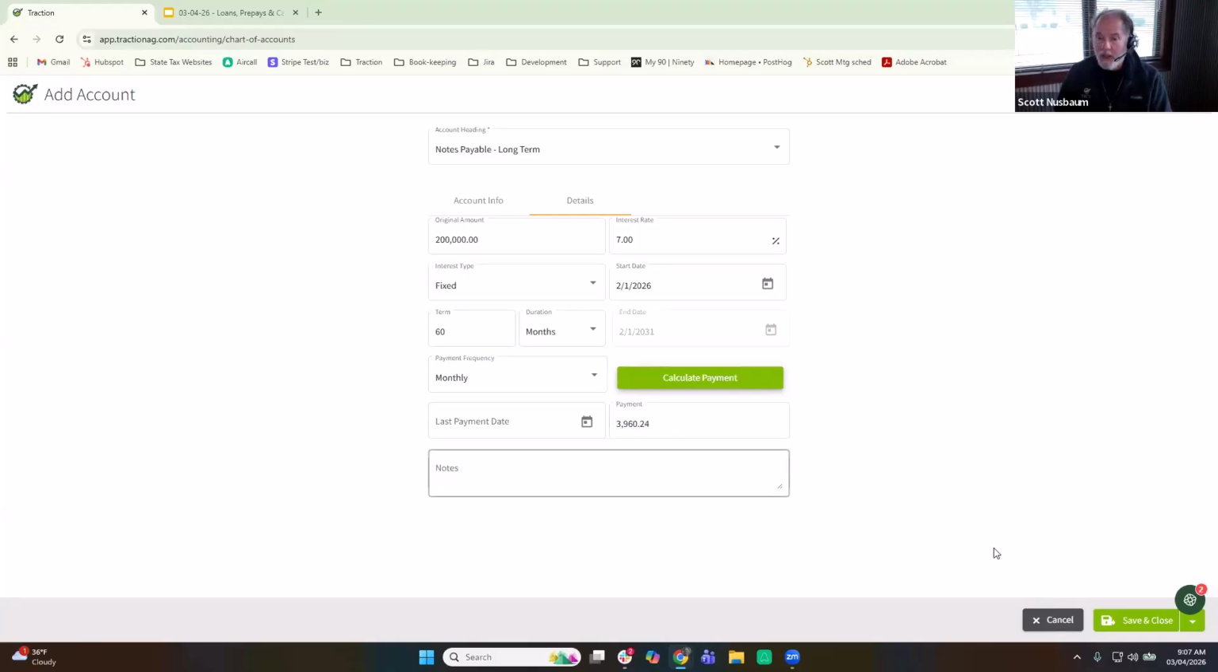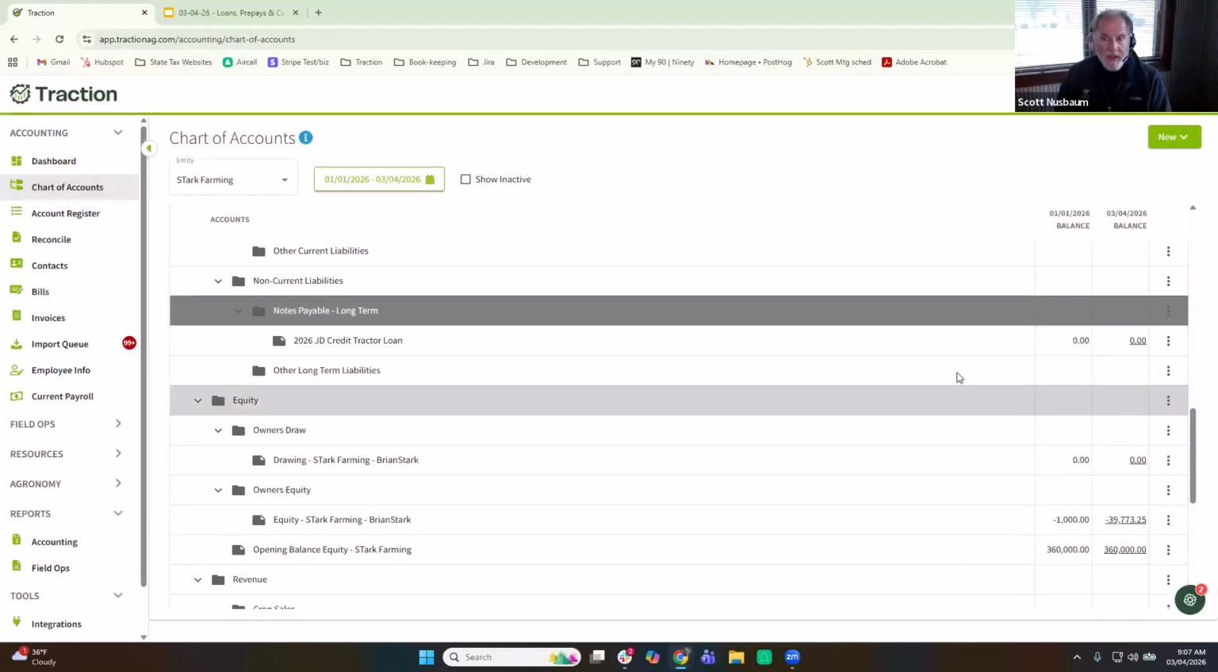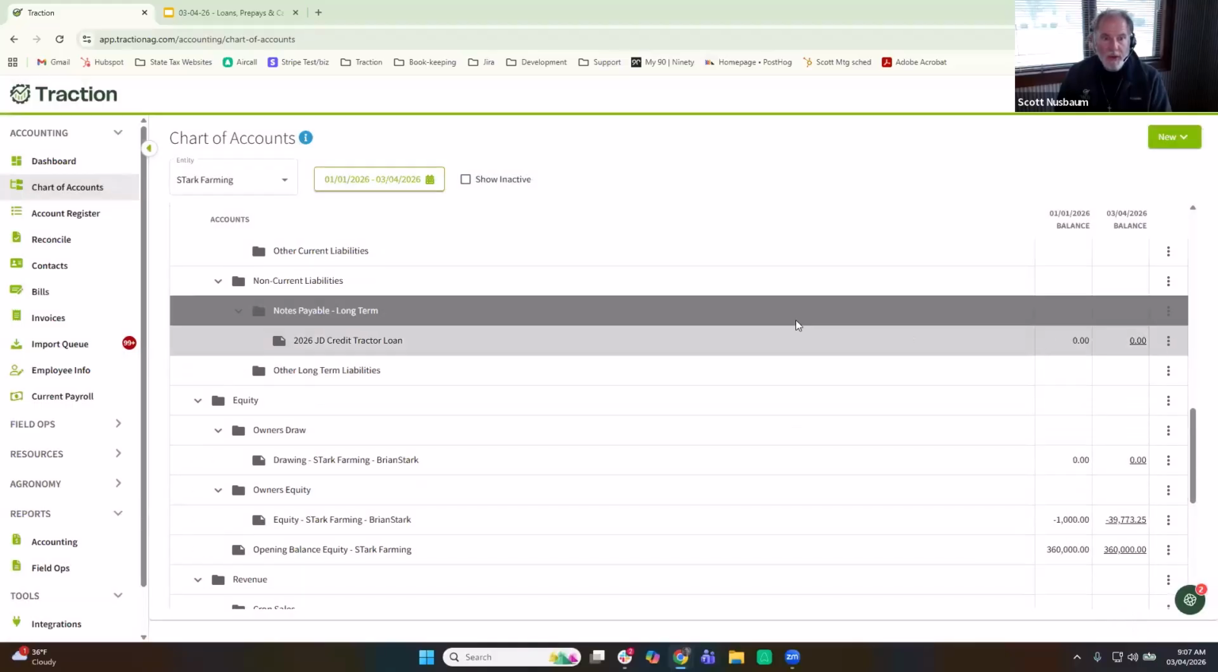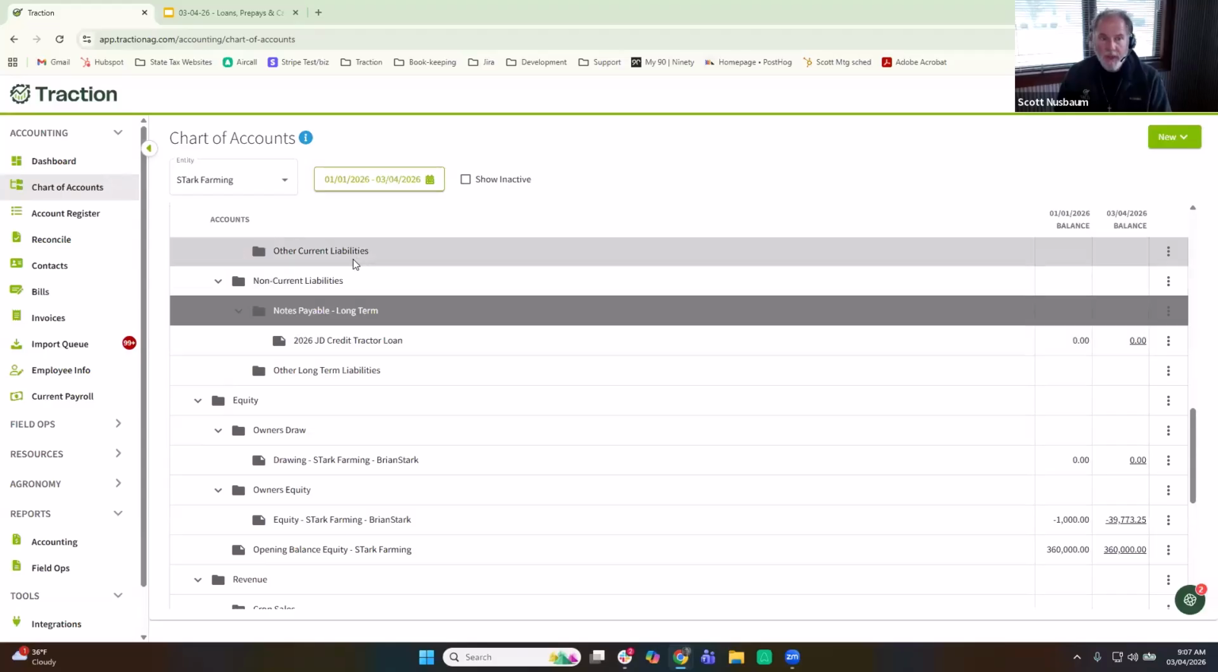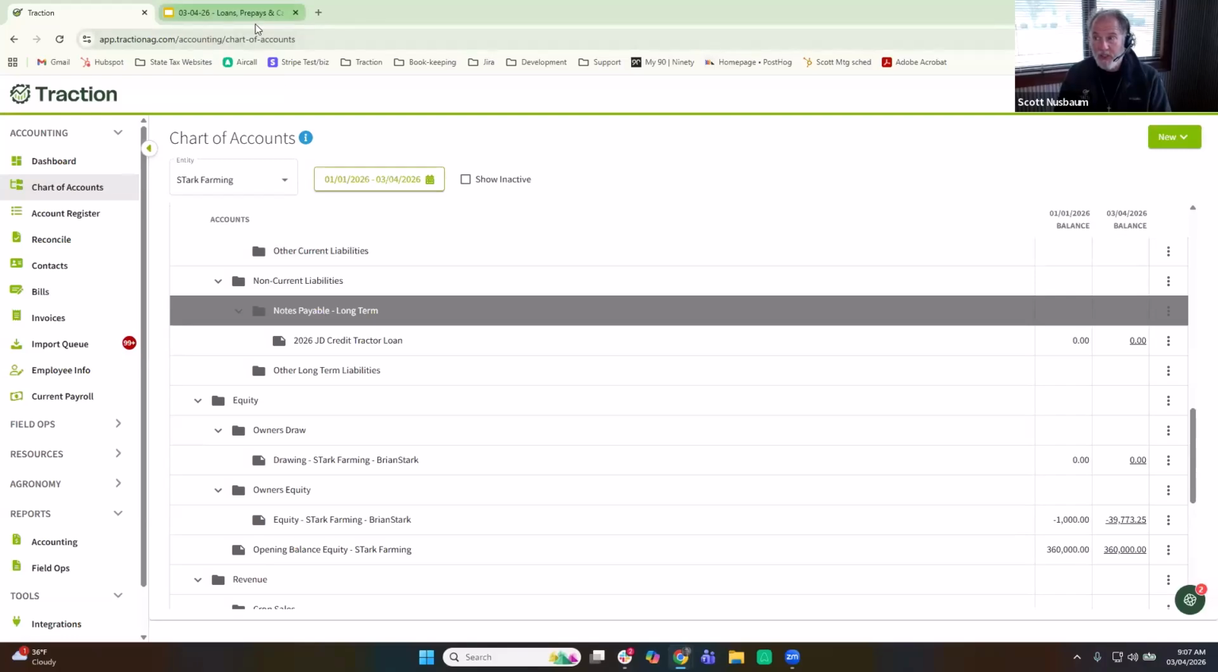And once I've got all that information, I'm just going to save it. And now that loan is showing up there. So my 26 JD credit tractor loan. So the next thing I'm going to do is we're going to record the transaction where I actually bought that equipment and took out the loan.